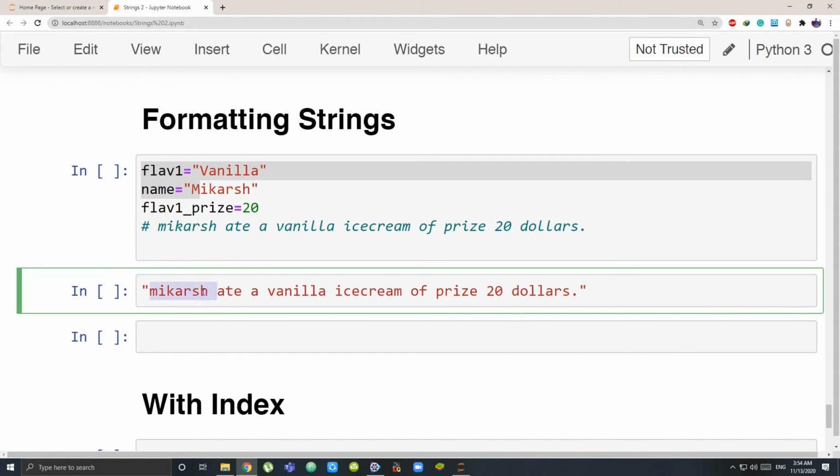So do I have Mikash? Yes, I have Mikash already stored as name. So in that place I'll put a curly bracket. Then, do I have "ate a"? No, I don't. Do I have vanilla? Yes, I have vanilla, so there I'll put curly brackets. Then do I have "ice cream of price"? No, I don't have all of this, but I have 20 stored. I will cut this and put a curly bracket again over here.